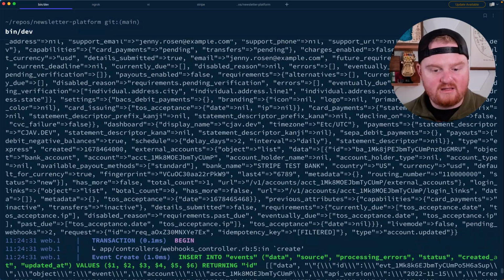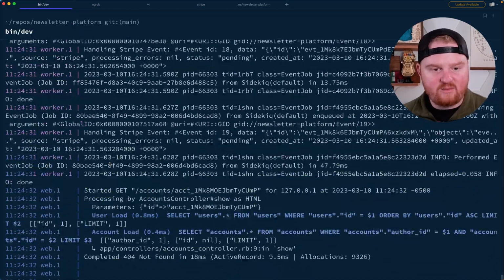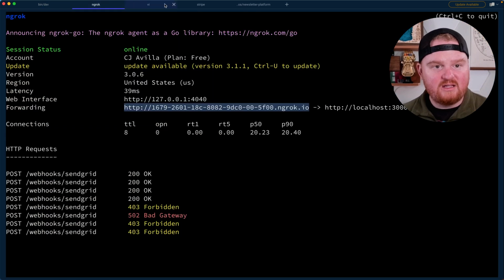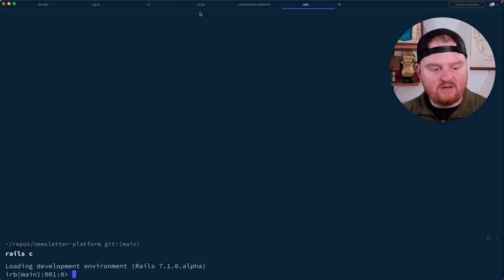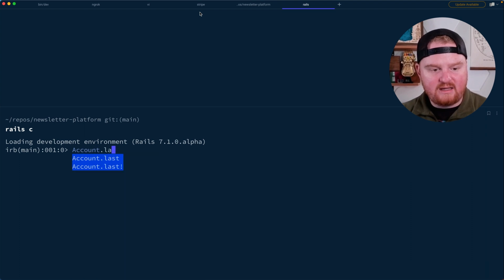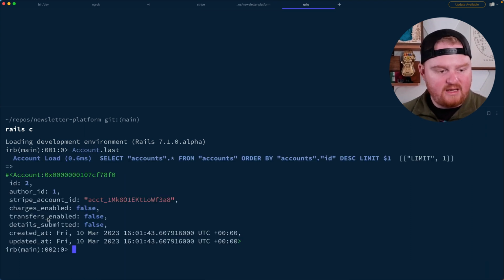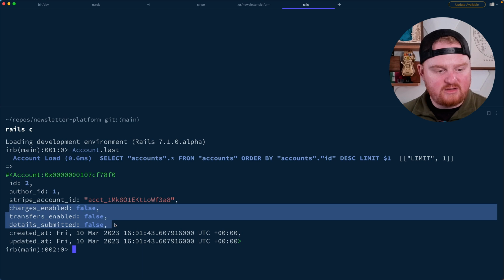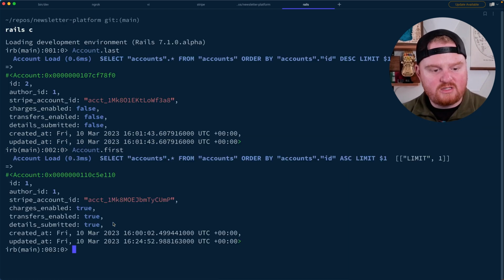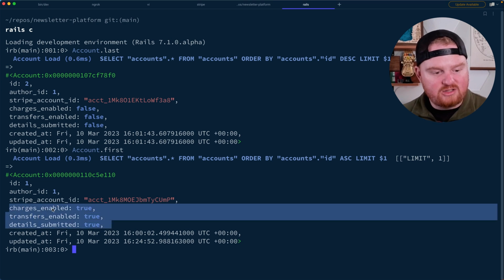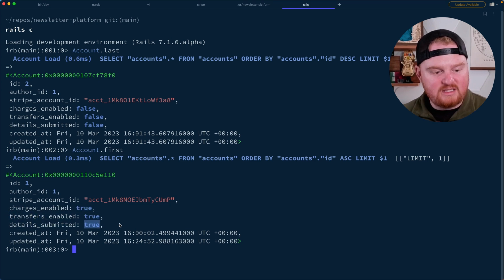Let's look in the server logs again. It looks like we are receiving those events. Let's open up Rails console here and take a look at account.last. Okay, so it looks like charges enabled, but transfers enabled is still false. So let's do account.first. Okay, look at that. Charges are enabled, transfers are enabled, details were submitted.